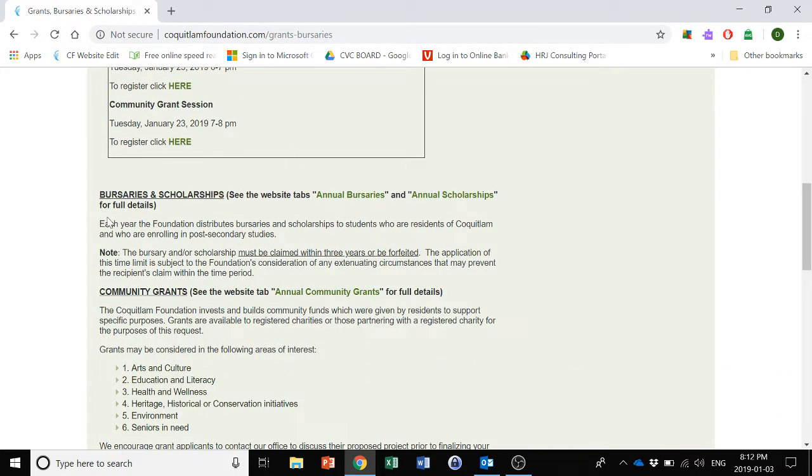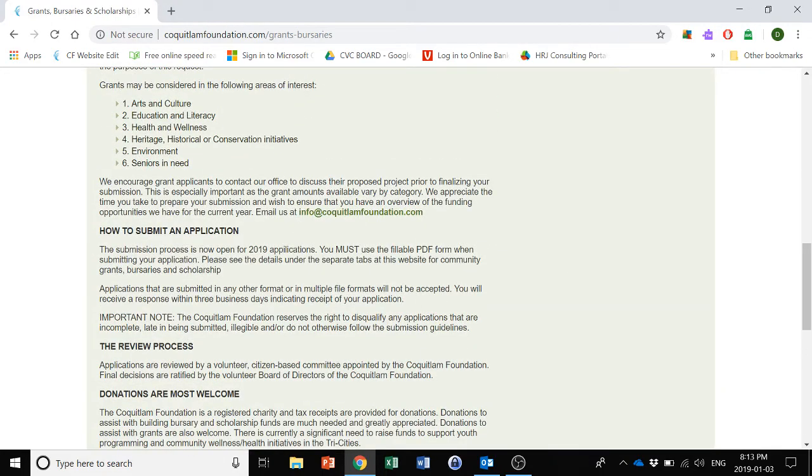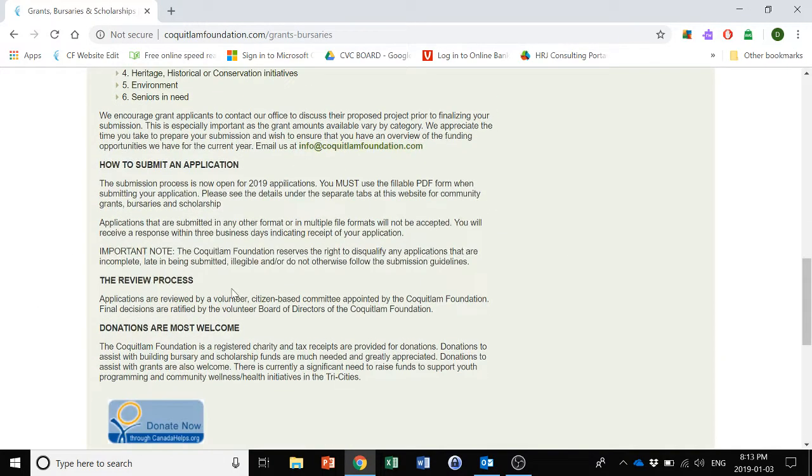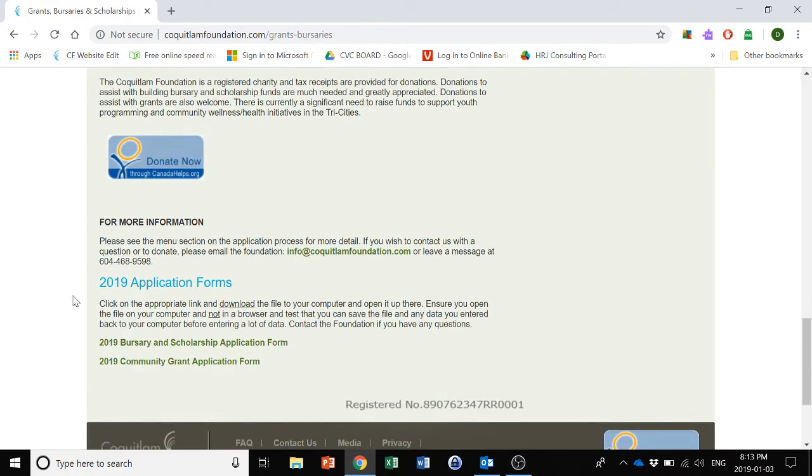If you want to find out a bit more about the scholarships and bursaries, there are links here to the various bursary tabs and scholarship tabs on our website. How to submit the application is here. It's also in the instructions on the application form itself. The review process: we have a large group of volunteers that review all the applications and make recommendations to the board. And down at the bottom you see the actual 2019 application forms, and we're looking for the 2019 bursary and scholarship application form.